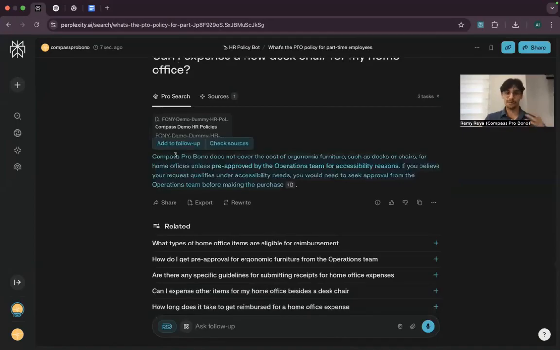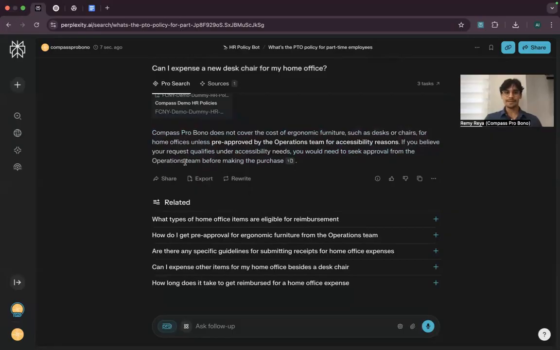And here it's saying Compass Pro Bono does not cover the cost of ergonomic furniture, such as desks or chairs, unless pre-approved by the operations team, right? And I know that that is accurate based on this document as well. You can see below some related questions it suggests, right? So we can always tap on one of these and it'll automatically answer that.